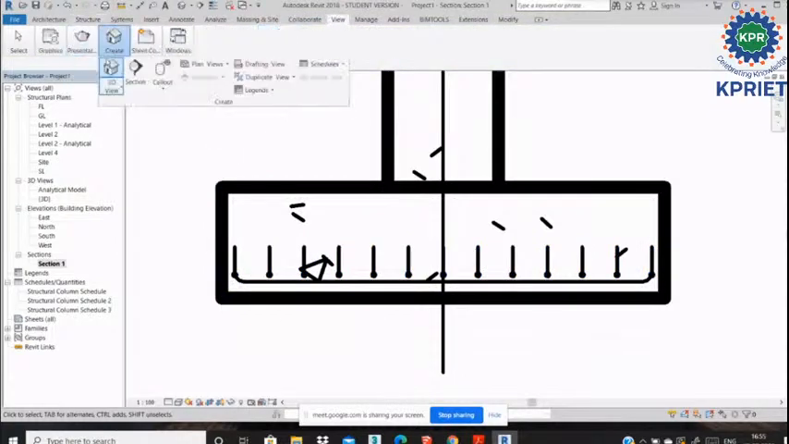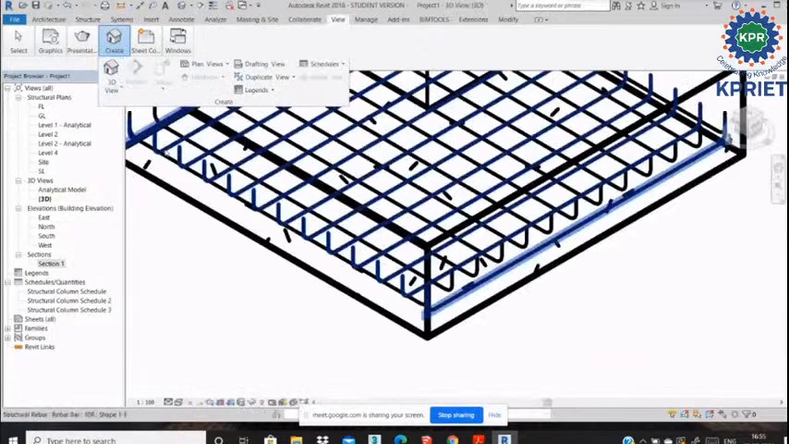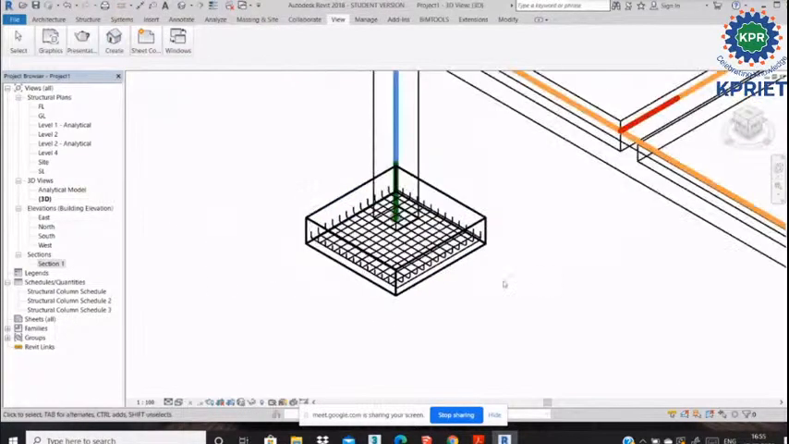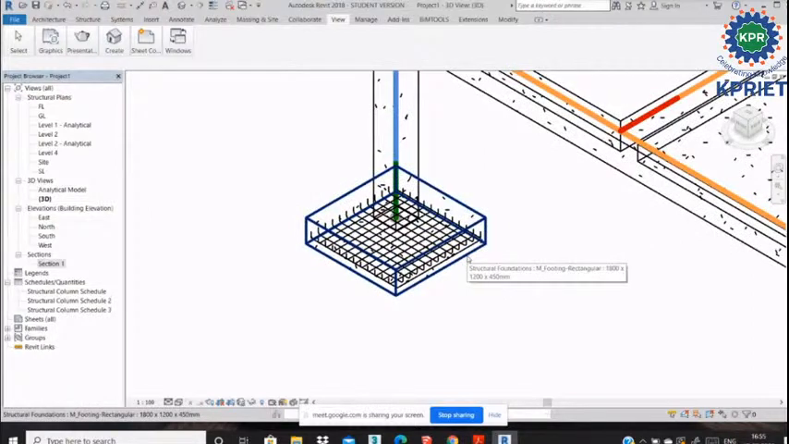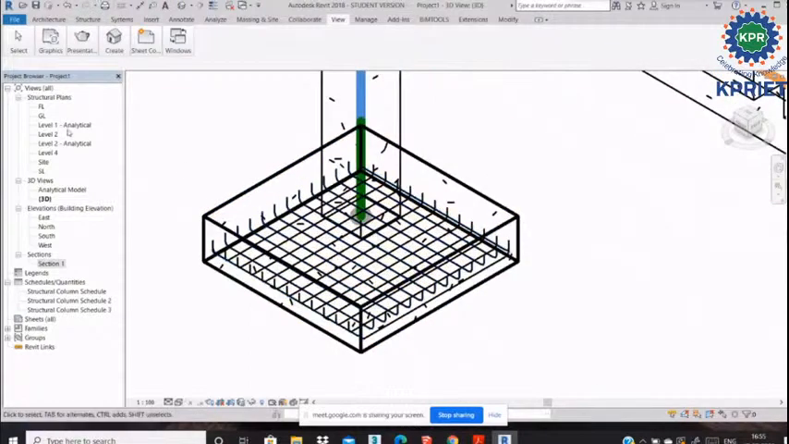Then go to view, create 3D. Now see, automatically it will be created with a pedestal. Simply go to rebar shape, it will create the rebar, then automatically it will be created like a pedestal. Now see, nothing but so many steps.